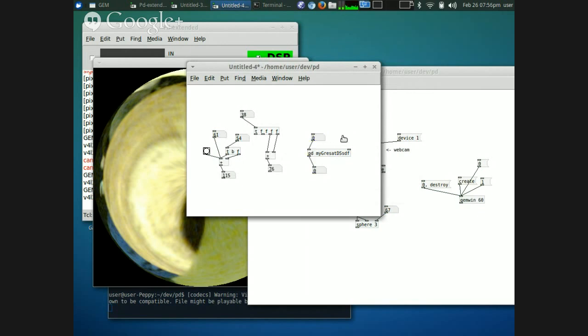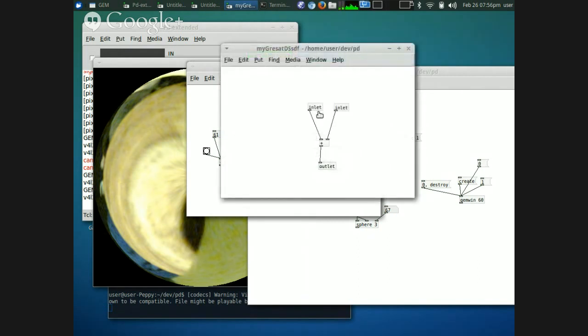The location of the inlets and outlets on the object in the main patch, does it just mimic the structure of the subpatch? Yeah, so you're wondering, how does it know which inlet is which? Yeah, it does it left to right. Since this is the left one, in fact, watch this.